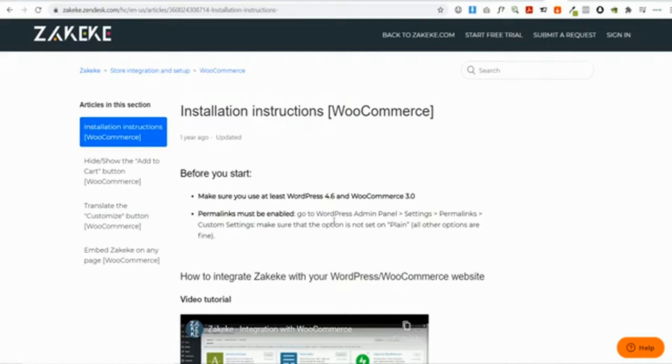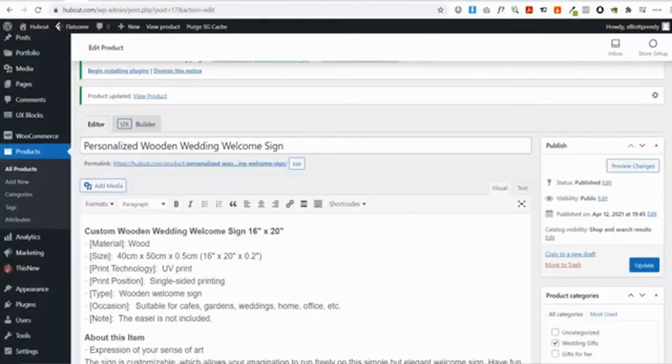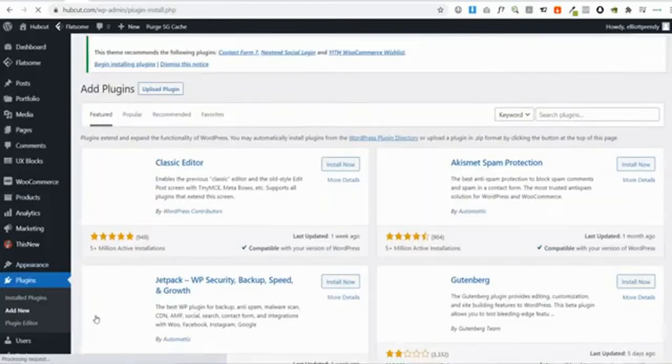So the first thing that you need to do is make sure that your permalinks are not set to plain once again. We already did that earlier when we connected this new store, so your store should already have that. So that's totally fine. Now the next thing we need to do is just install the Zakiki plugin. So we're going to head back to our WordPress dashboard. We're going to go to plugins. We're going to go to add new over here.